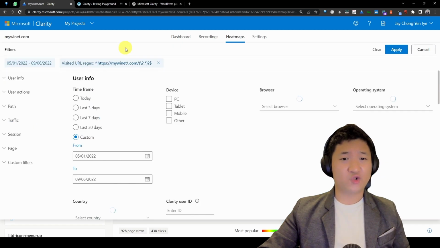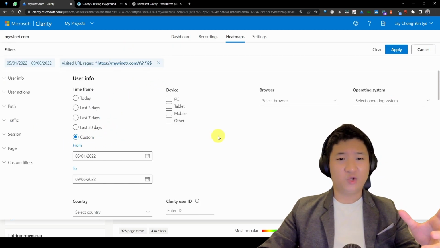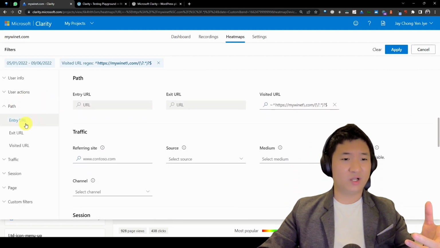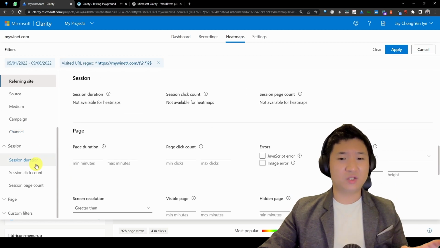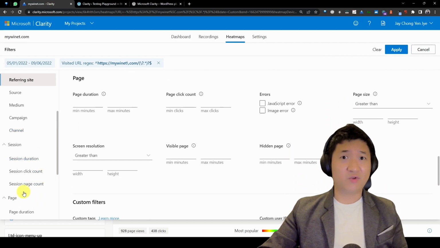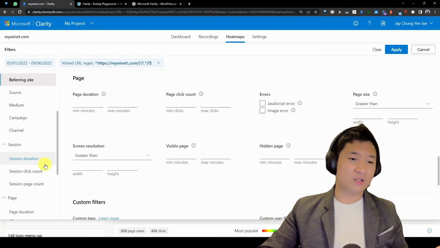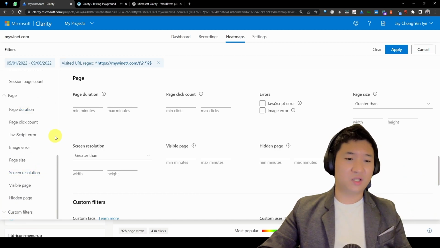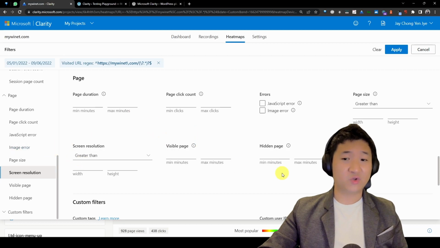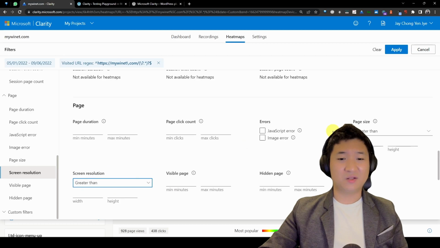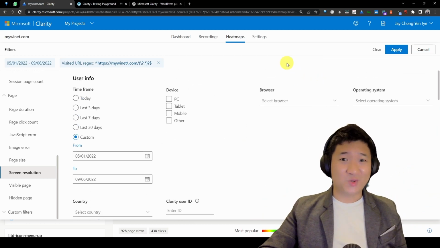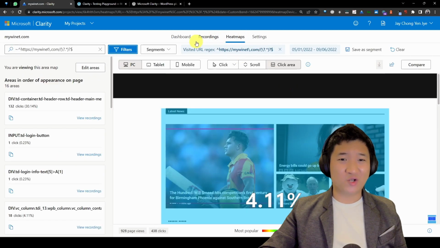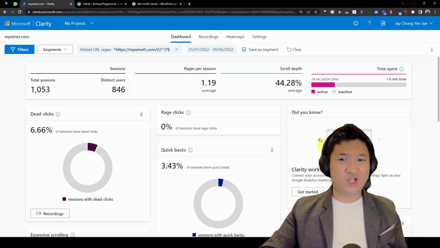And of course you can do a lot of filtering, like how many days you need, how many devices, what the path is, where the traffic comes from. I think this is pretty straightforward. You simply filter out the information from the total sessions that you have here, like screen resolution also. Yeah, it's interesting. So basically you can play around with the filter and look at the data you have. So you get heat maps, you get recording, you get a very pretty cool dashboard.